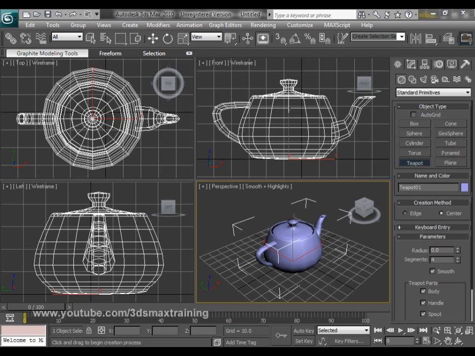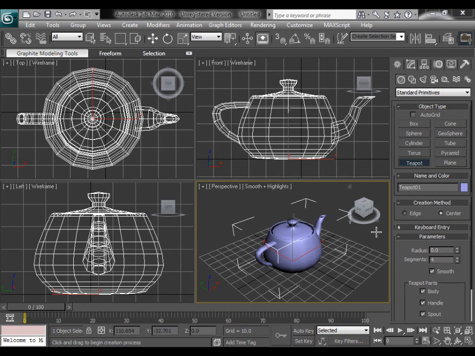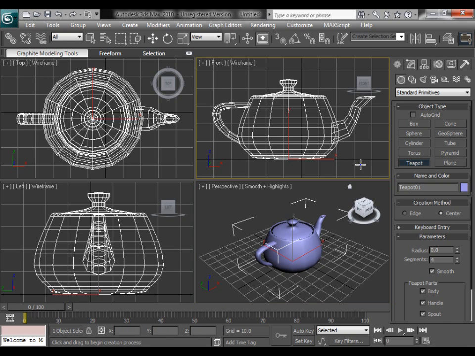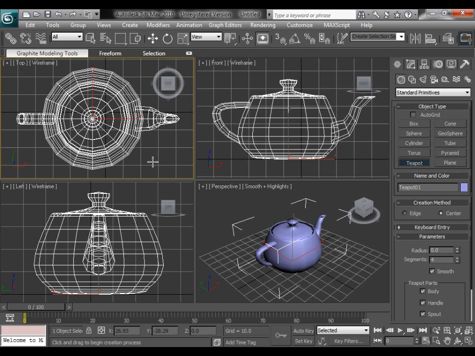Now let's try to activate the viewports one by one through right click. Let's first select the front view through right click. Notice that the orange border comes around the front view. Now select the top view, and then the left view.